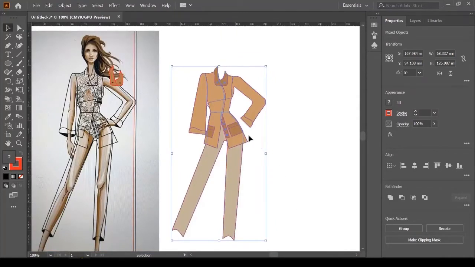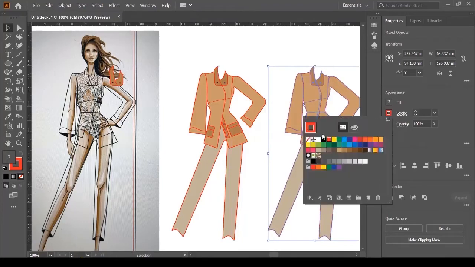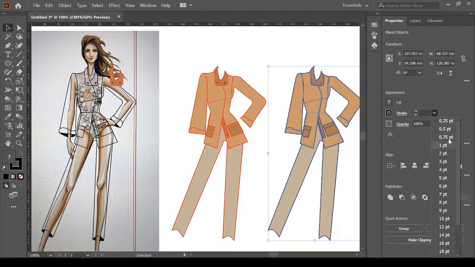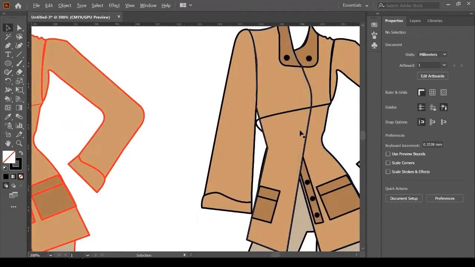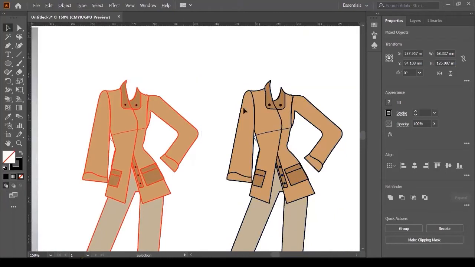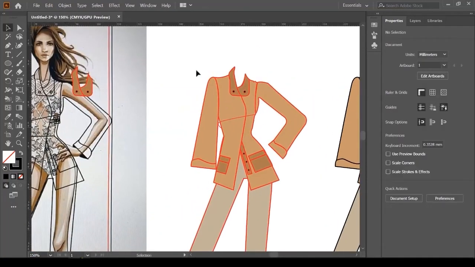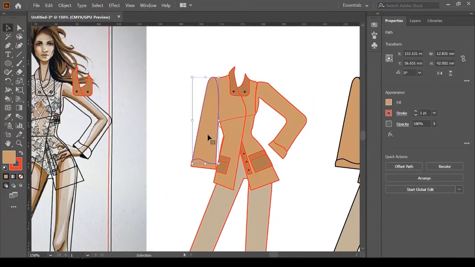Now I replace this color with the pattern. So first I make a duplicate copy and then change the stroke color, or you can also change the stroke width. I think it's okay. In some places we have to change the stroke width manually. Now select different parts of this dress one by one.